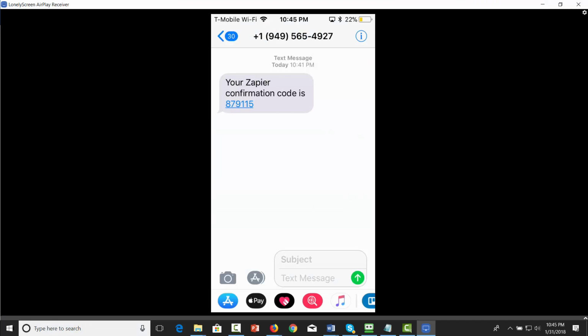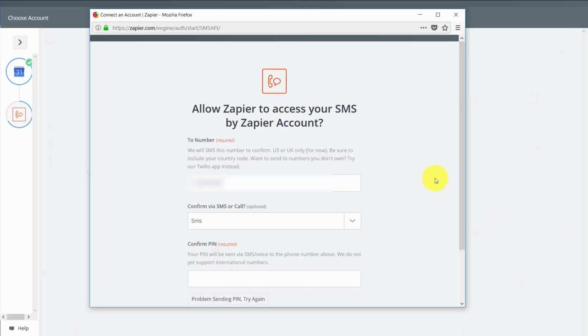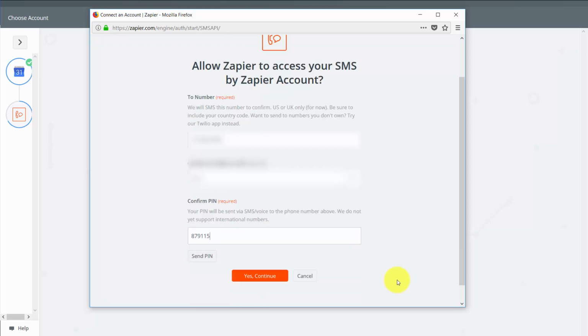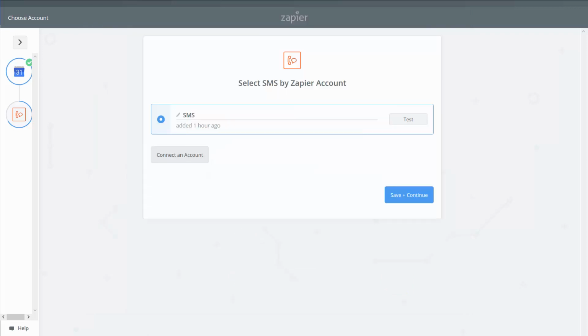Now when you submit, you will get a confirmation code. And you'll enter that confirmation code where it says Confirm PIN. And then you'll click Yes, Continue. Now once you've gone through that stage, you will then click the Test button. And then once the success test has been verified, you'll then click Save and Continue.